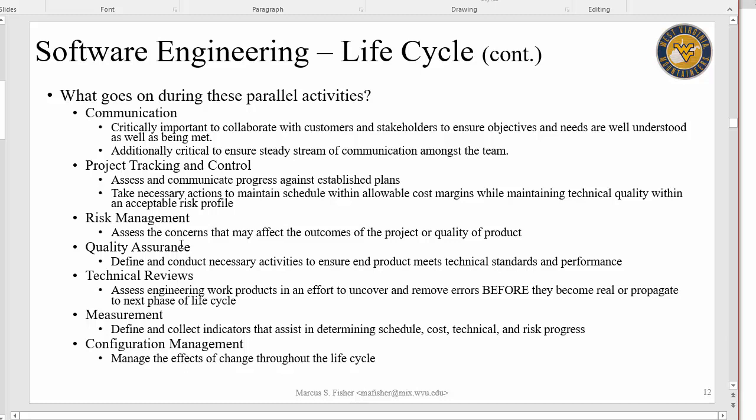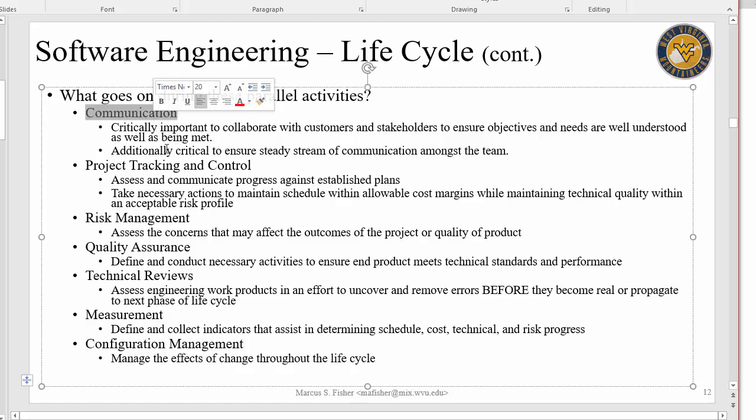Here are those parallel activities. These go on no matter what phase you're in, in the development life cycle. So you are constantly communicating. You're making sure that what you have put in place allows communication to occur on your project seamlessly. You're making sure it's working. You're making sure you're communicating with your stakeholders, your customers. You're making sure that the team is communicating.